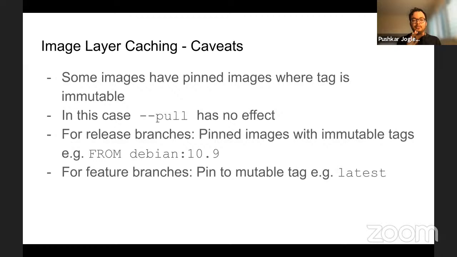Similarly, just like we apply all other dev practices to our coding and working with IDEs, we can apply it here also. For release branches, you can have your Dockerfile pinned to an immutable tag. For feature branches, keep using latest with the mutable tag. So whenever you build and you use the pull command, it will always pick the latest image and you will always get the latest security updates.